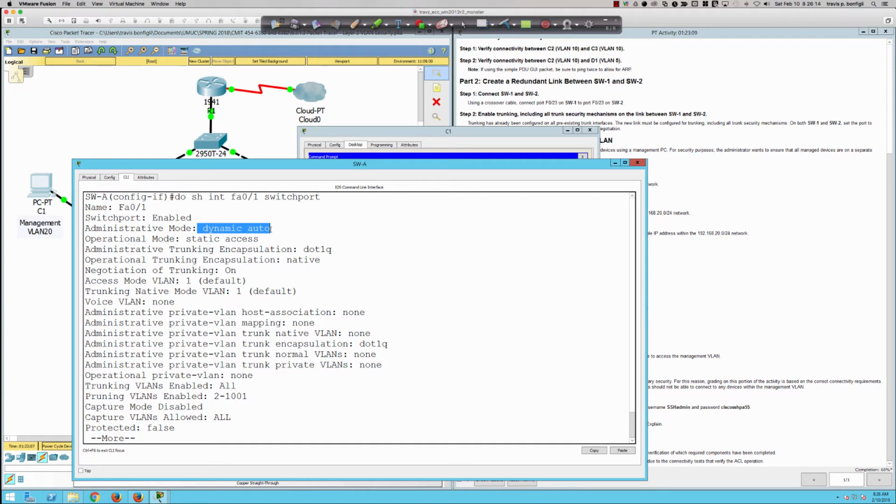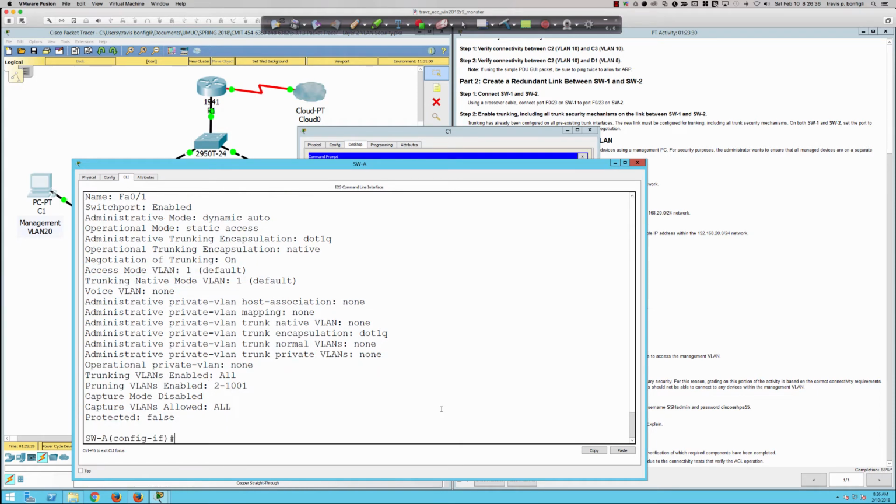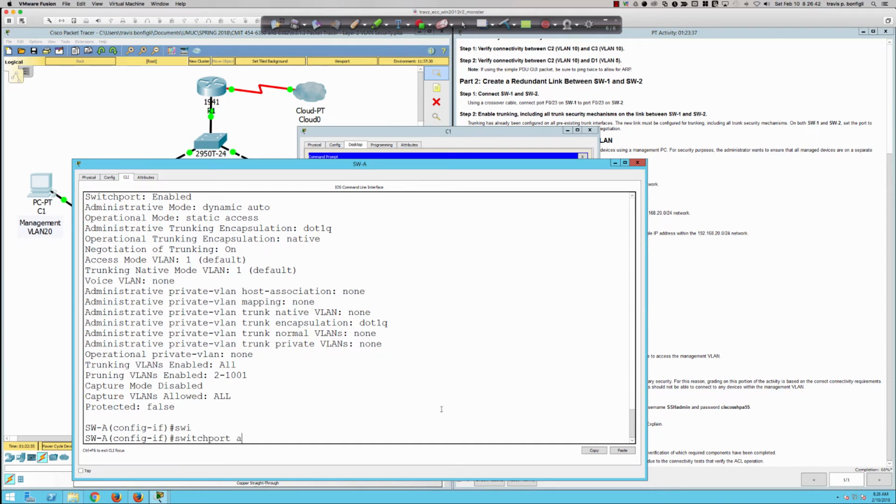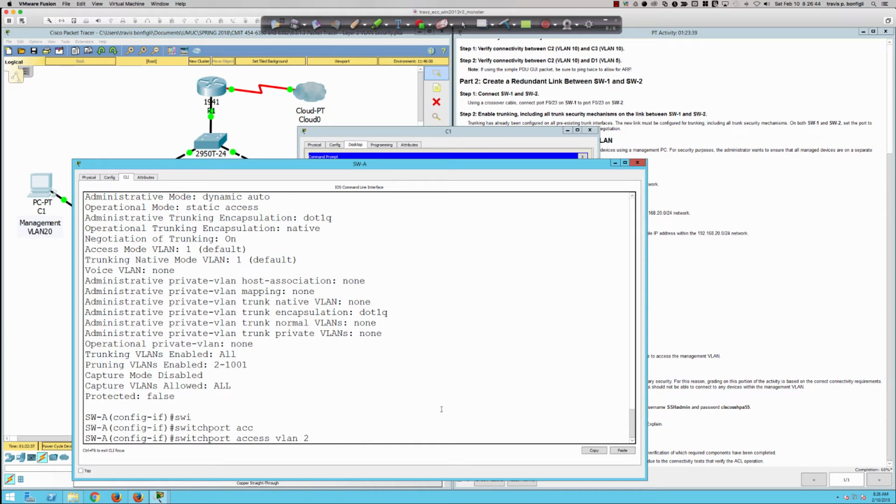It listens for the negotiation, right? And if it doesn't negotiate out, it falls back to a static access port. And as an access port, what is the default VLAN? Exactly, it's VLAN 1. So we know, shut the port, and I got a bunch of points, right? But now we need to say what? Yeah, I need to say switchport access vlan 20.